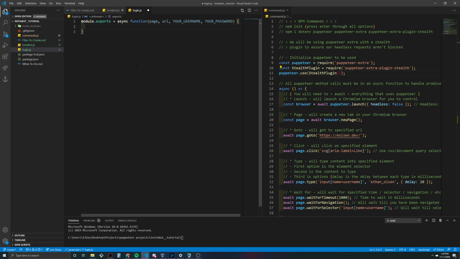I'm using that naming schema just because that's what I'm going to be using to pull out the username and password from our environmental variables. I'll also create that in this video. Very simple stuff. And then we're going to want to do await page.goto URL. And we're just going to keep it as that right now.